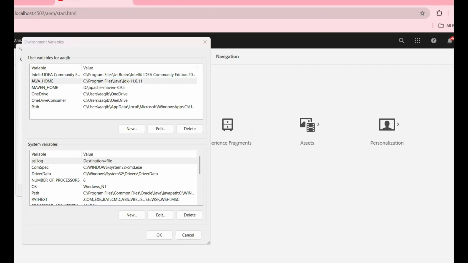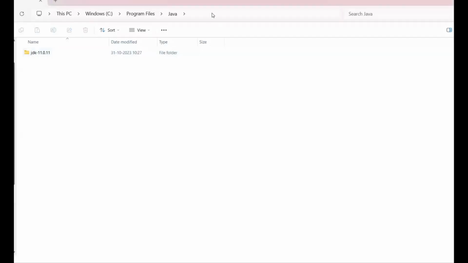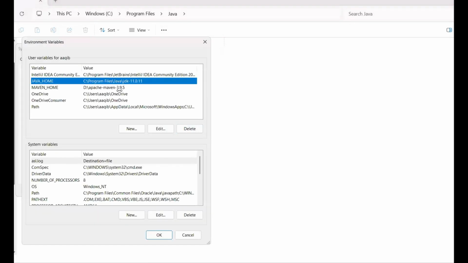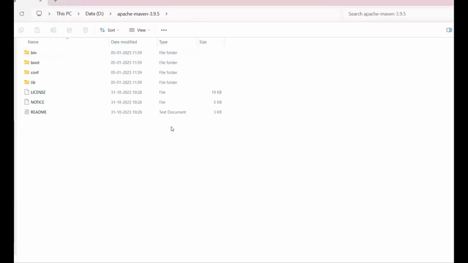I have added this path wherever we have Java 11. The second one we have is Maven. I already added the Maven one here. I installed Maven in the D drive. You can see I copied and pasted the path here, so I just added this path, 3.9.5.